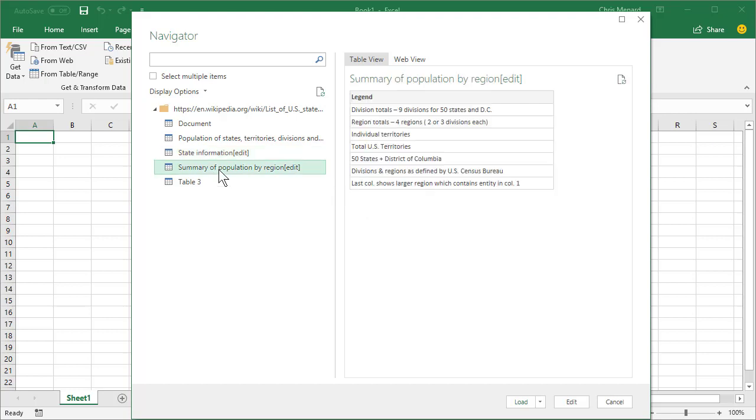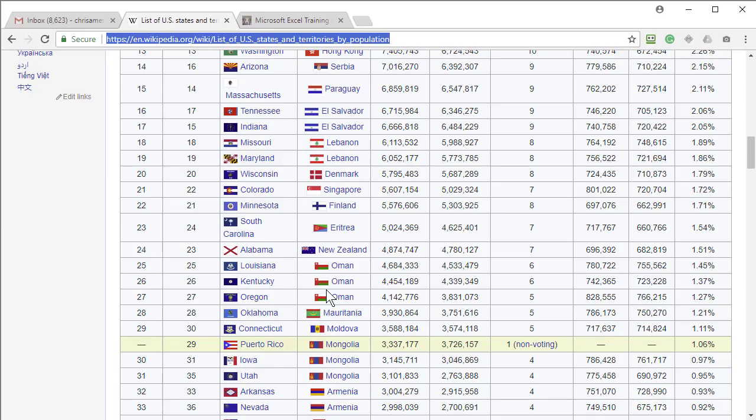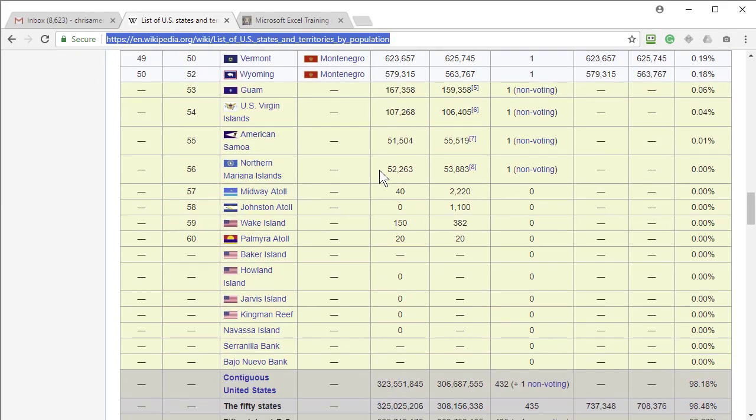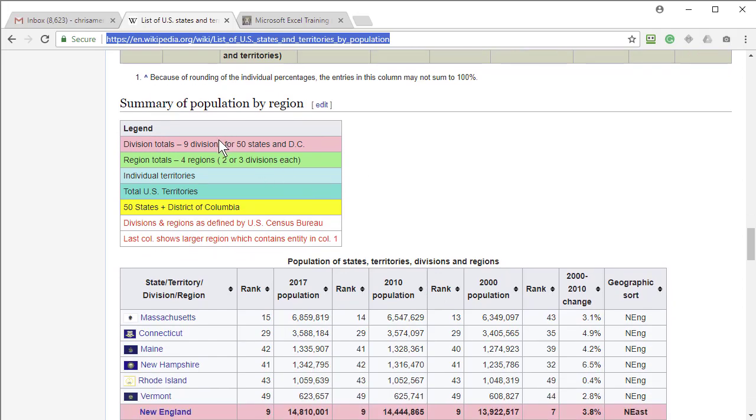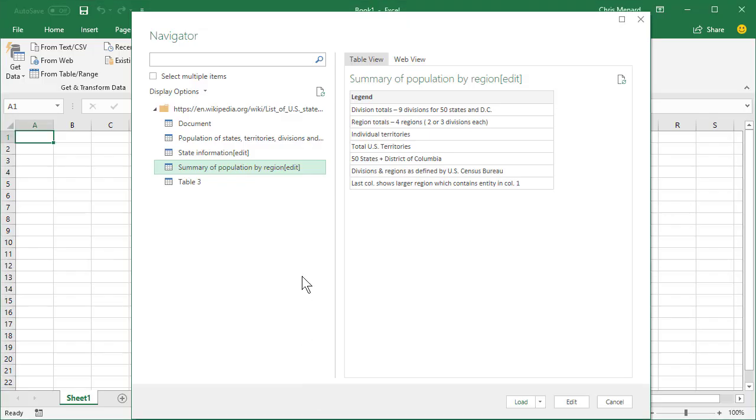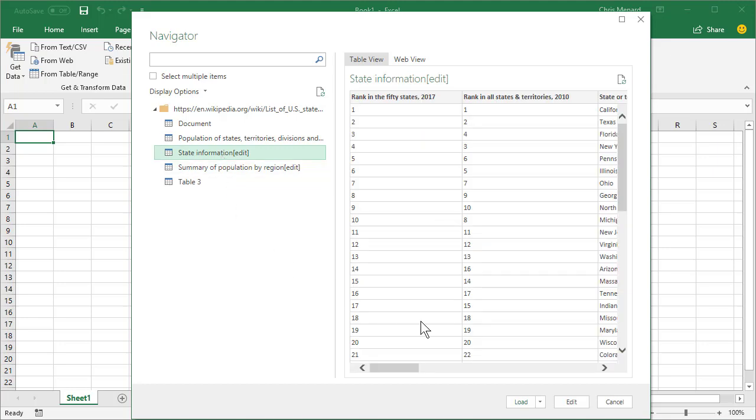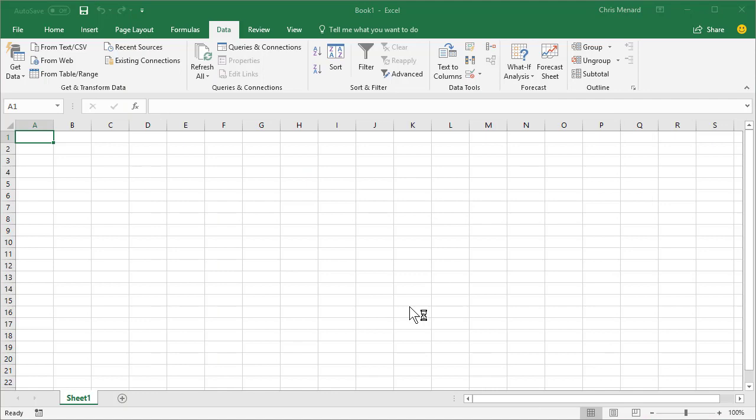But just to show you this, if I click here, if you see this information here, when I jump back to Wikipedia, that came from right here. So that's how this is working. So it is working correctly. You just have to know what you want to pick. So I'm going to go back here, click on the word Load, and it's going to throw it into Microsoft Excel for me.